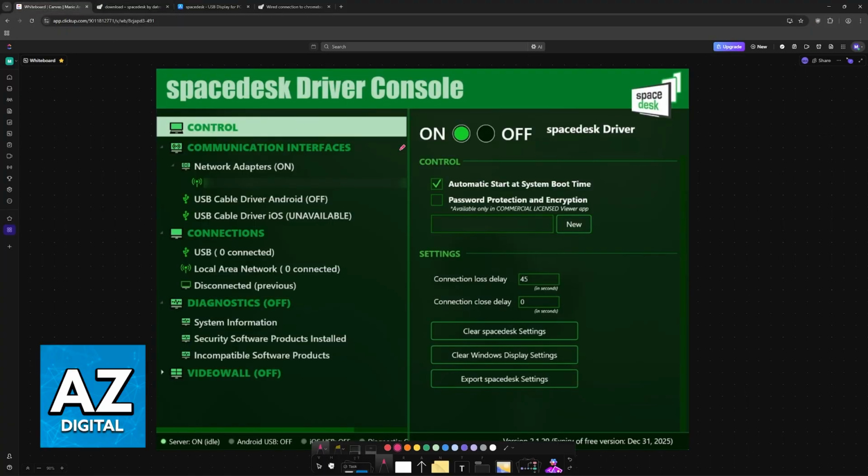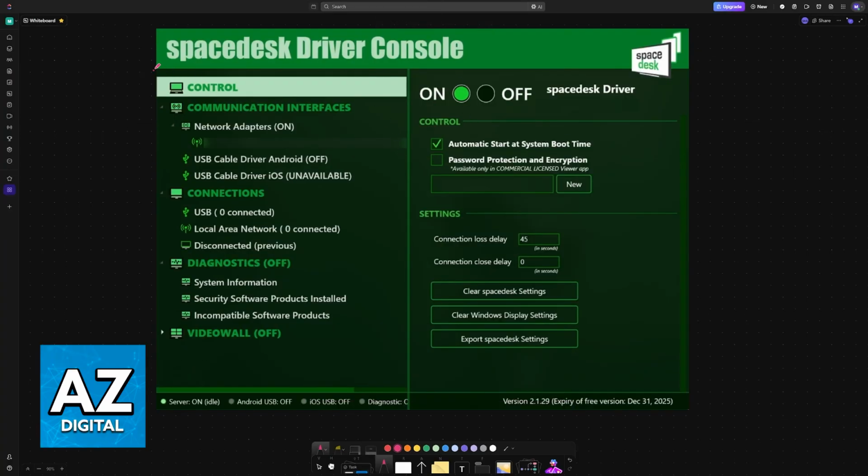Once you have both the driver and the viewers downloaded, you will connect them together like so. Open the driver on your Windows 10 or 11 PC and make sure that it is enabled. With this on, you can change some optional settings here. Most of these are personal preference, but one that is very important is going to be the communication interface that you use. So click on any of these.